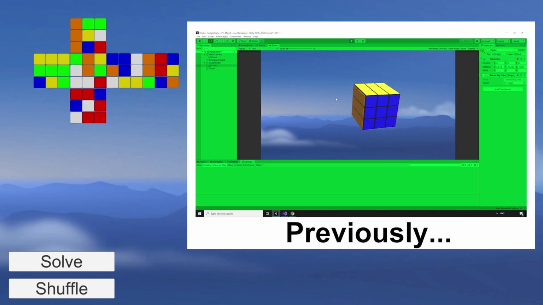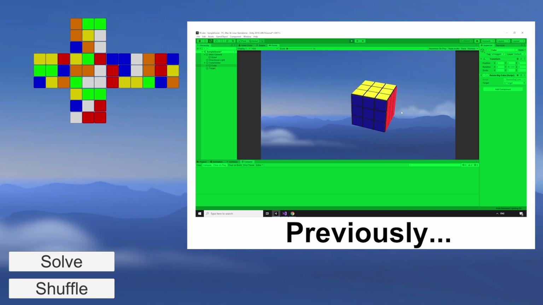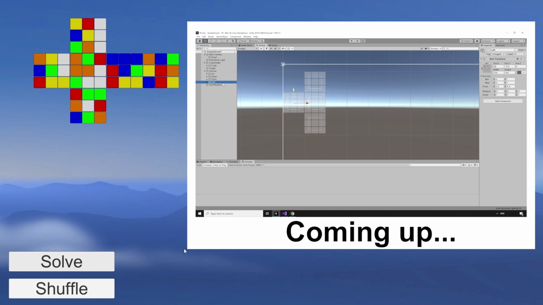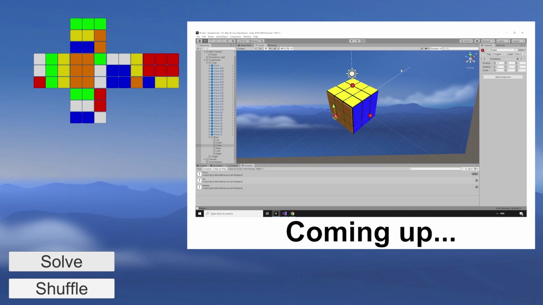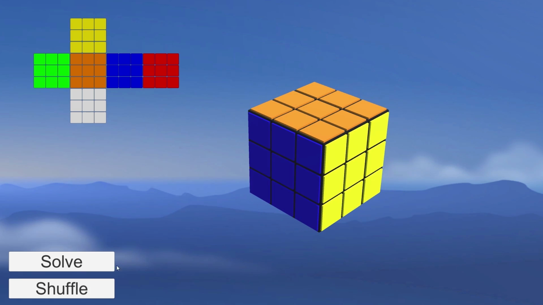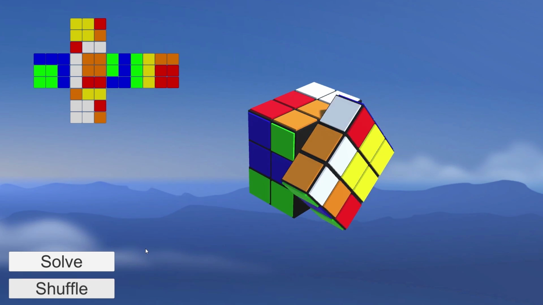In the last episode, we added the ability to rotate the cube, so our players could have a good look around it. In this episode, we'll add a cube map and cast our first Raycast at the cube to start reading the faces. We're going to be picking up right where we left off, so if you missed the previous episodes, I would recommend checking them out first.